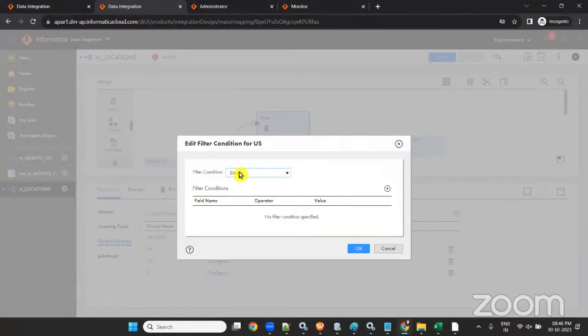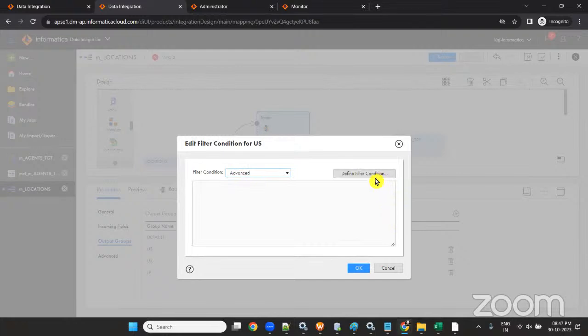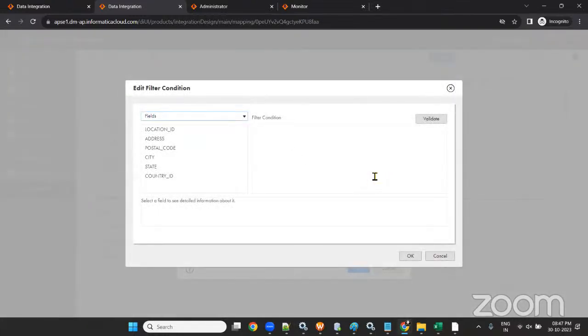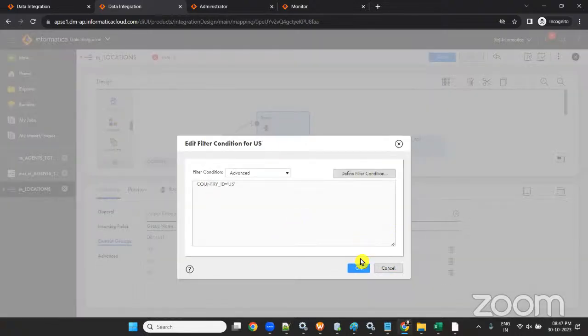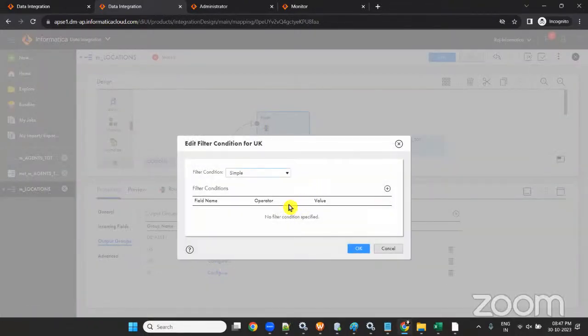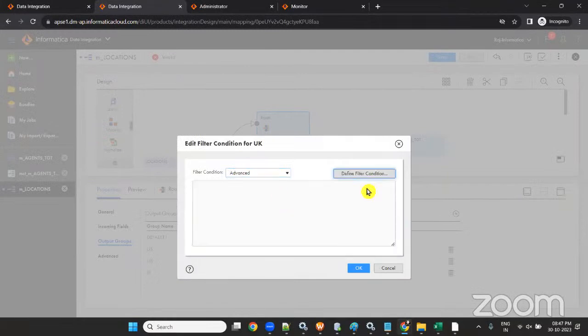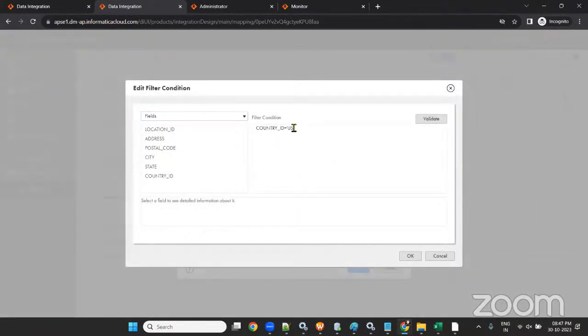Whatever you can do in filter, you can do in router. Same as Power Center, no change. Go to advanced, define filter condition. Here, you give country ID equal to US. Next, click on OK. Configure, advanced, define filter condition, country ID equal to UK.